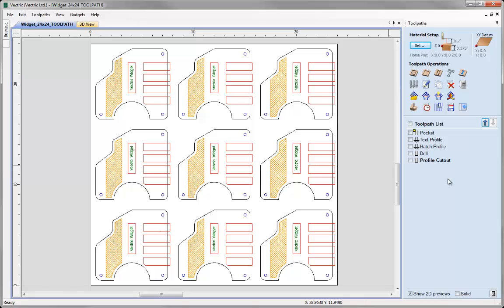Looking at the list for this part, we can see different sets of information. On the right you can see the name the toolpath was given when it was calculated. In the middle you can see an icon which gives you a rough idea of the tool that's been used, so you can see for text profile and hatch profile it's a V-bit, and for the other toolpaths in this case it's an end mill.